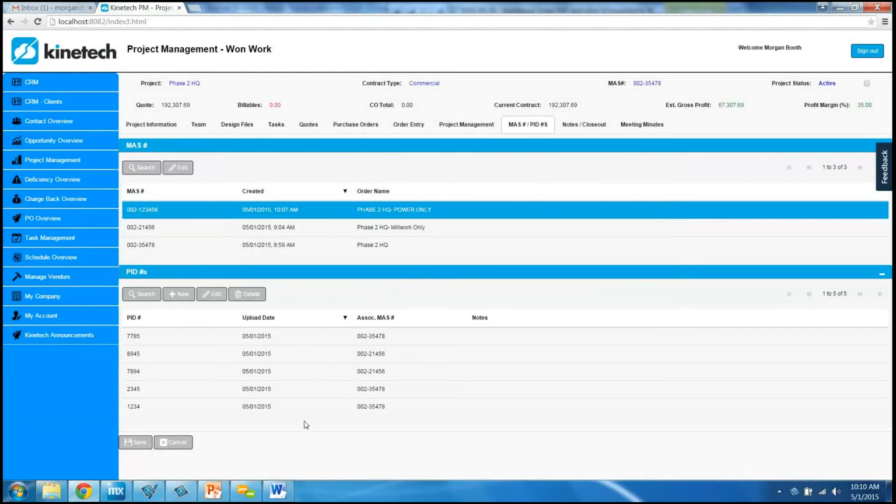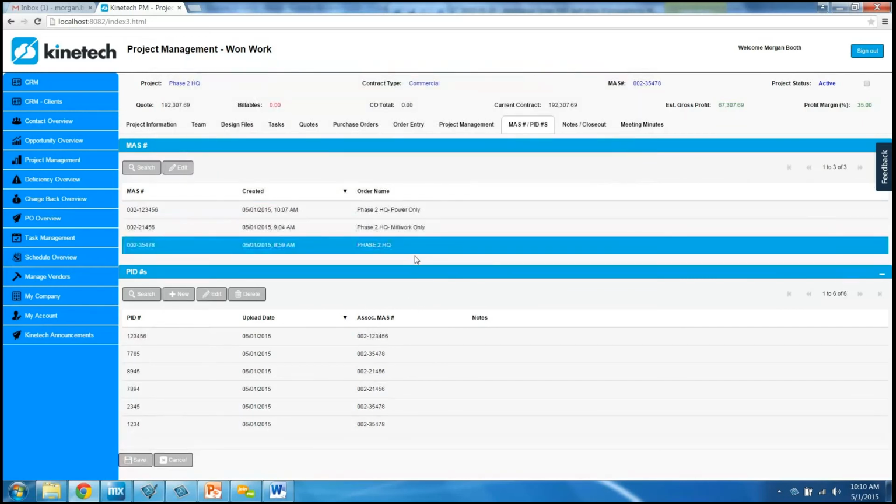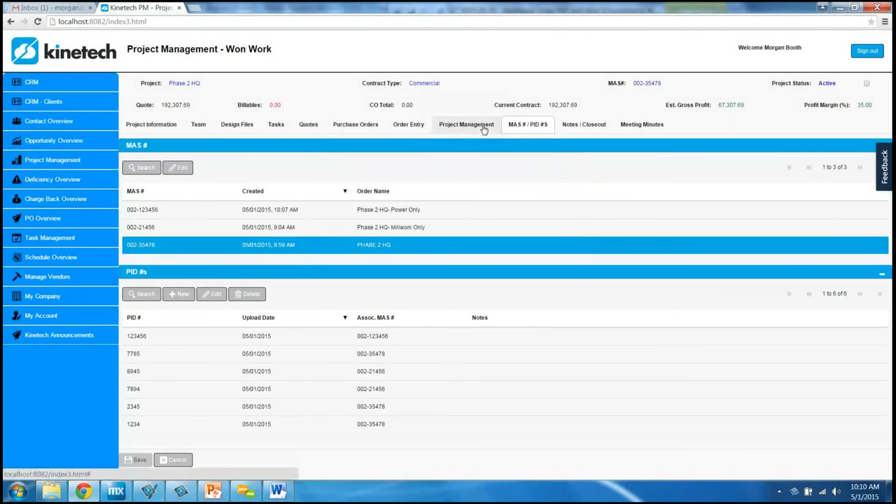Then to associate my PID numbers to my mass number, I can add my PIDs and associate it to my mass number. So this way, when I'm creating deficiencies, I'm able to quickly pull through my mass number and then associate whatever PID numbers that are with that mass number. So I'm just going to quickly save here. And yeah, but that's pretty simple for additional orders.